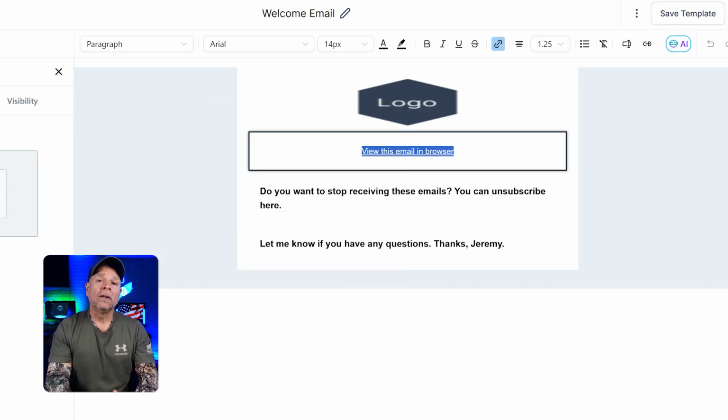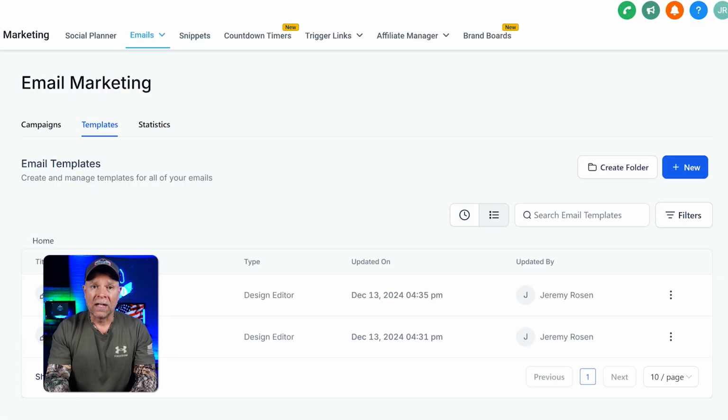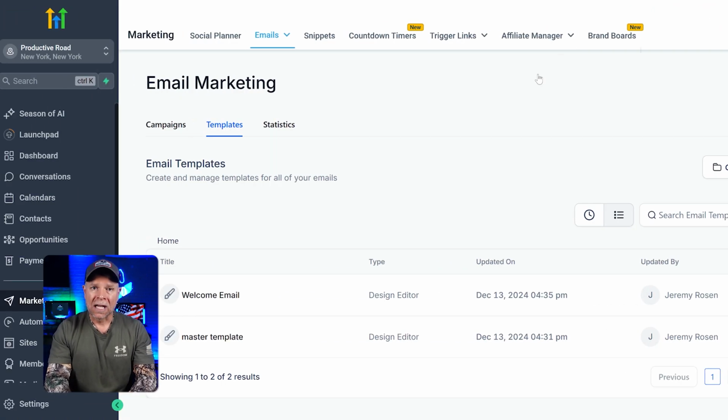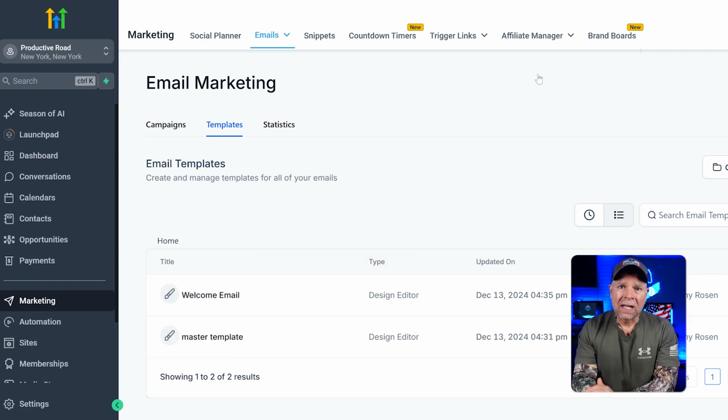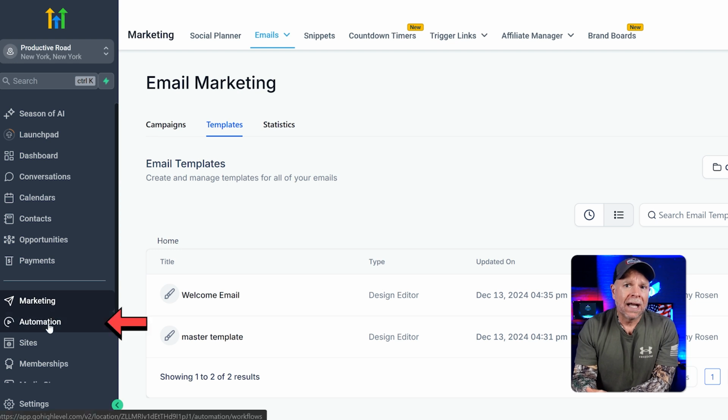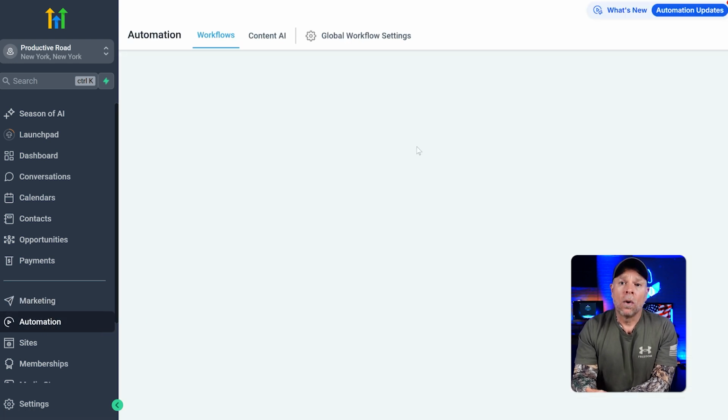Now, once your email looks good, you can save it and it'll be ready to use in your automations. This is really useful for creating consistent professional emails that you can easily adjust and reuse. Now that we have our email templates set up, let's move on to creating a workflow automation. Now, this is where all of the magic happens, where you can build out sequences of emails and automate the entire process. To get started, go to the Automation tab and click on Workflows.